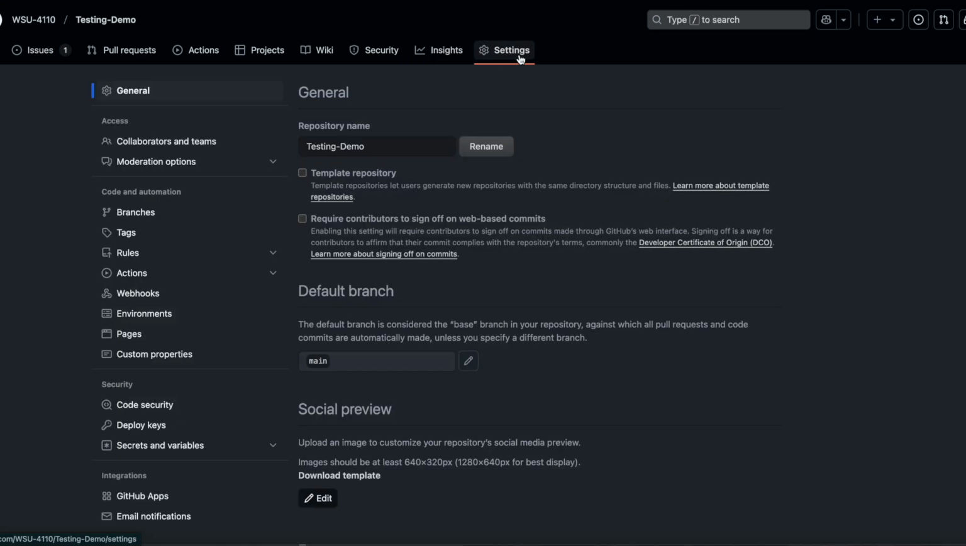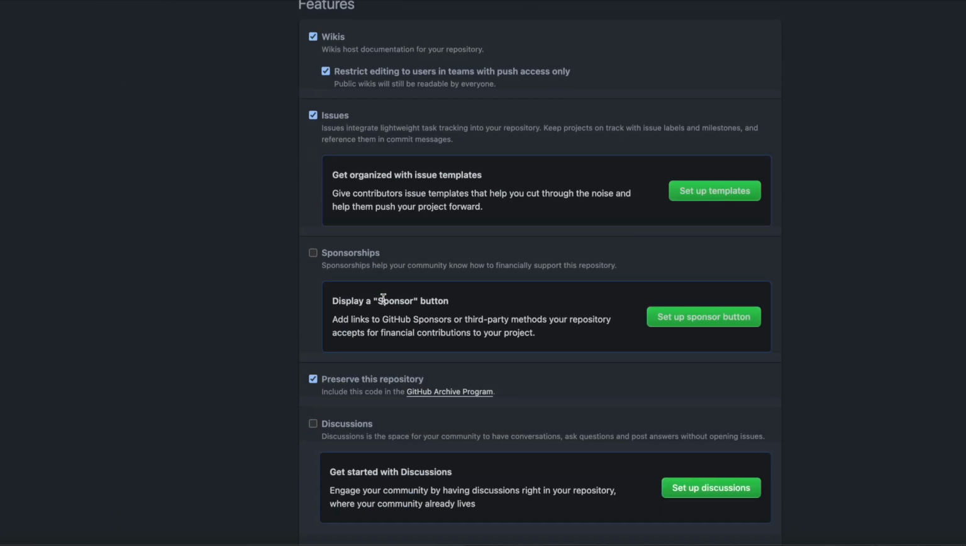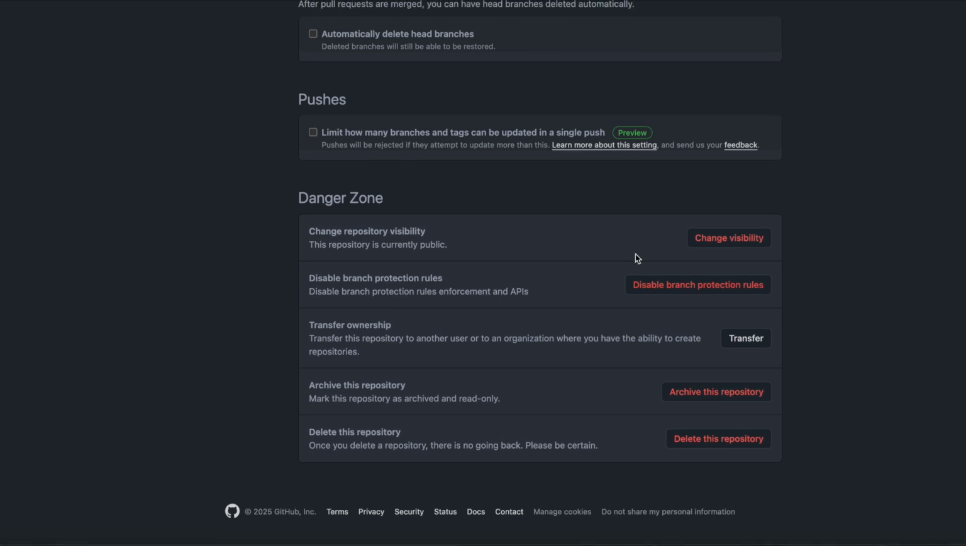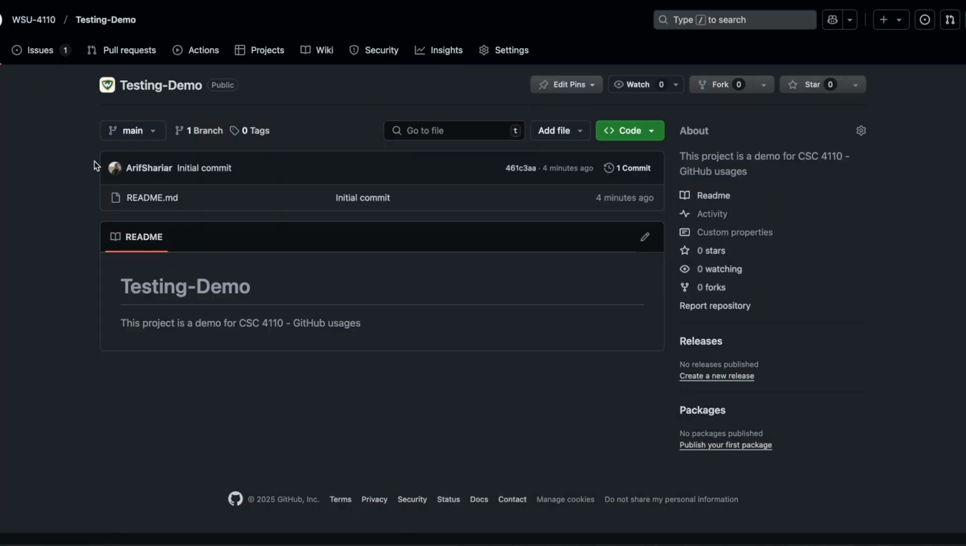And if you go to settings, you can change the project name, change the default branch which is main, and you can also delete stuff and archive this repository, change the visibility, and etc. So this is the most basic bare bones structure of your GitHub project.